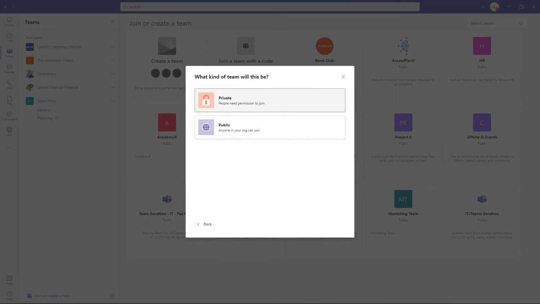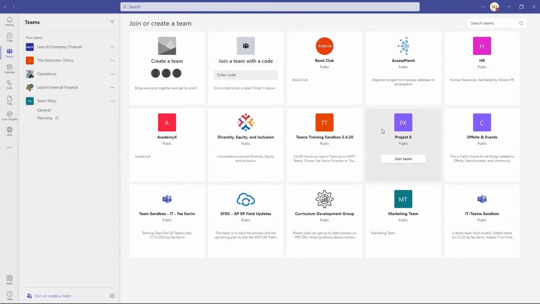So at this point, we have to make a decision here. Do we want our team to be a private team or a public team? If our team is private, people will need permission to join, so we would need to specifically send them an invitation so that they can join the team. If it's public, then anyone inside of our organization can join. As we can see here, we have some public teams, and I can join them because they have the public designation and I'm a part of the organization, so I can join one of these teams without asking for permission.